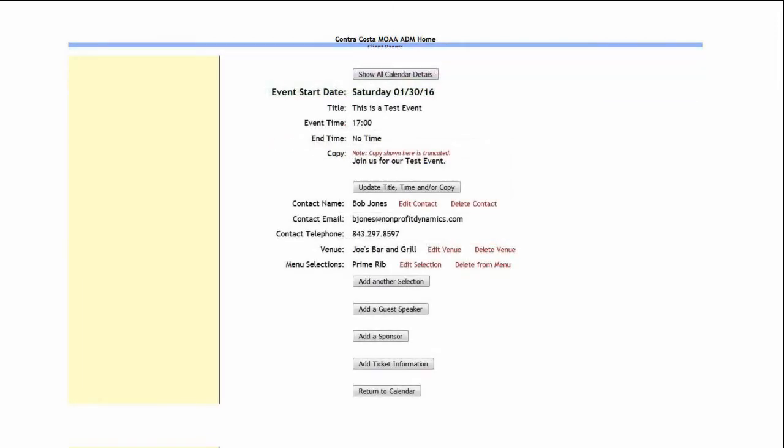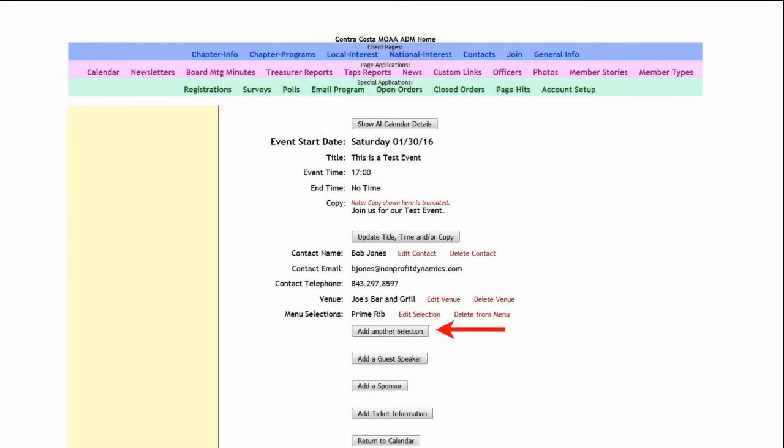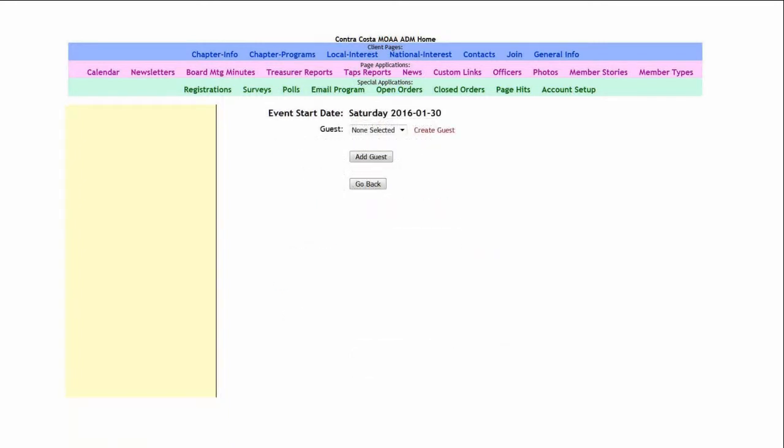Again, you are returned to the main menu. Note that your menu item has been added to the menu selections. You can edit that selection, you can delete that menu selection, or you can add yet another menu selection. You can also add a guest speaker by clicking on the link Add a Guest Speaker. As with the other variables, you can select an existing guest from the drop-down list, or you can click to add a new guest.